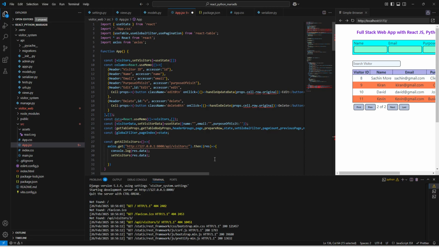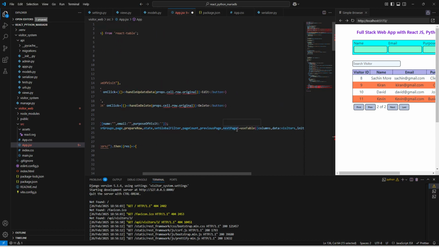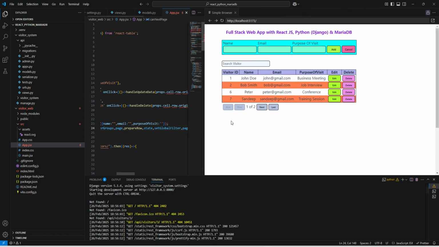Now let us add these two here. This is our next page. After that we can use can previous page, and can next page, here. Let us save it. Seems good. Now as we are on the first page, it is disabling first and previous. Once you click on next page, it will take us to the next page, and we can see we are on the last page, so the next and last buttons are disabled.